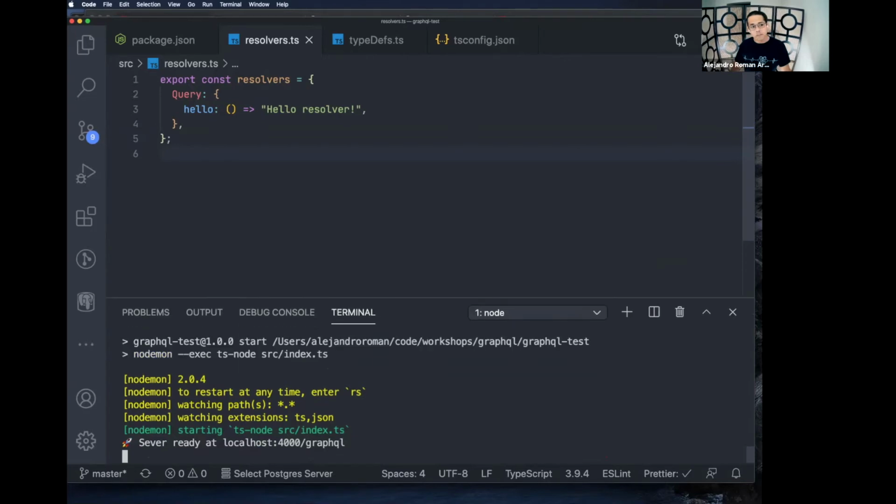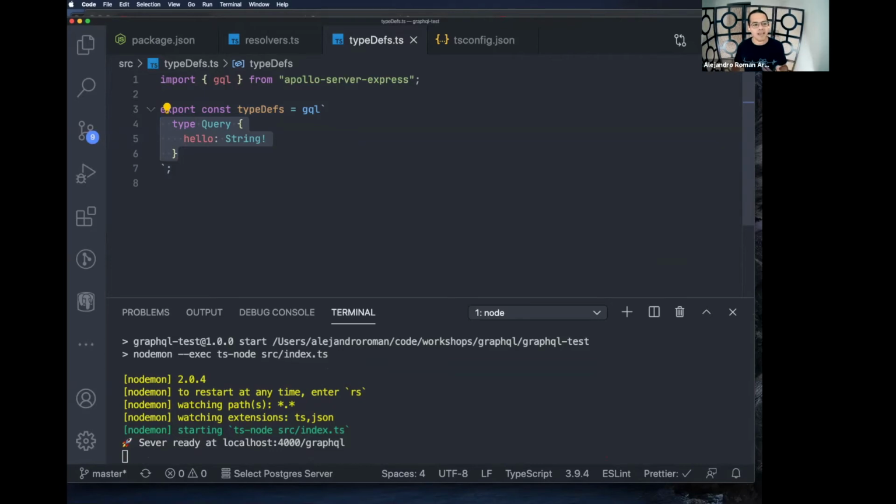So at this point, for me, it's kind of annoying to be using this syntax. Well, I mean, this is the GraphQL syntax for the queries and the types, but we have to wrap it in this gql function every single time. There's gotta be a better way, and there is, right?